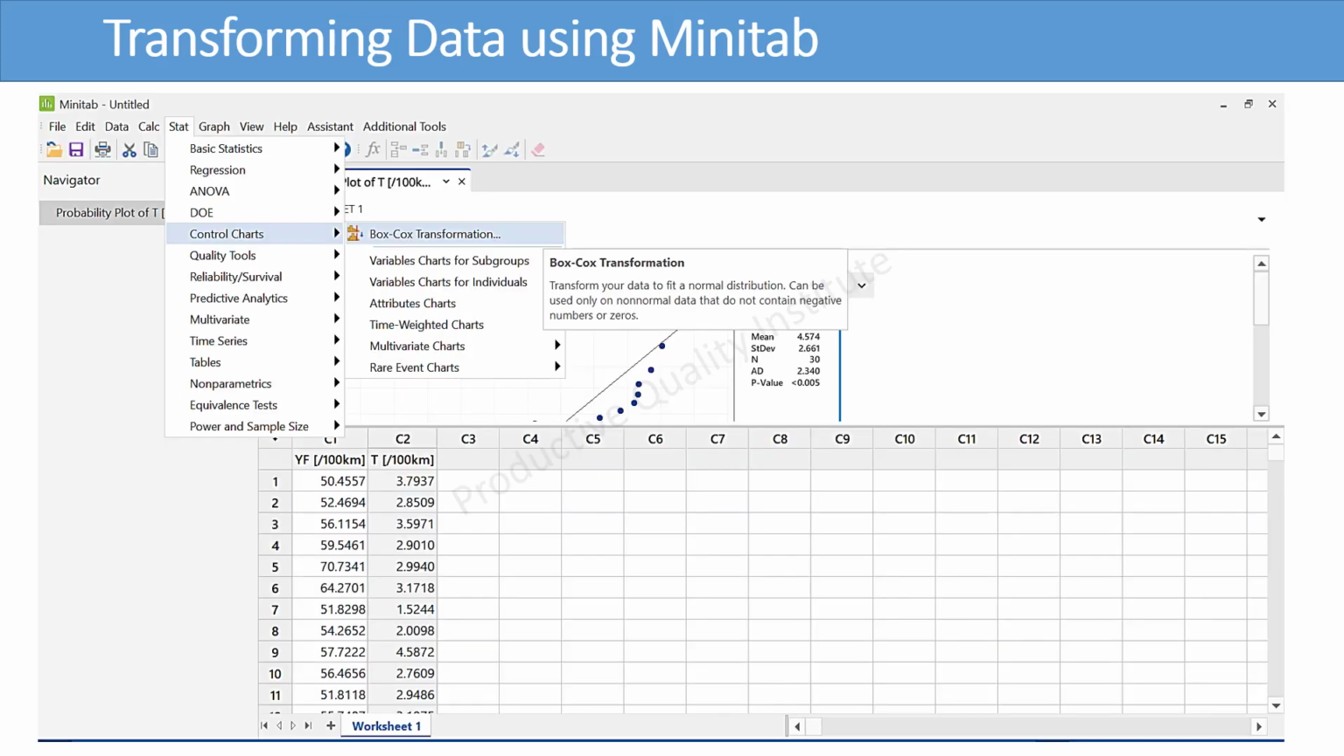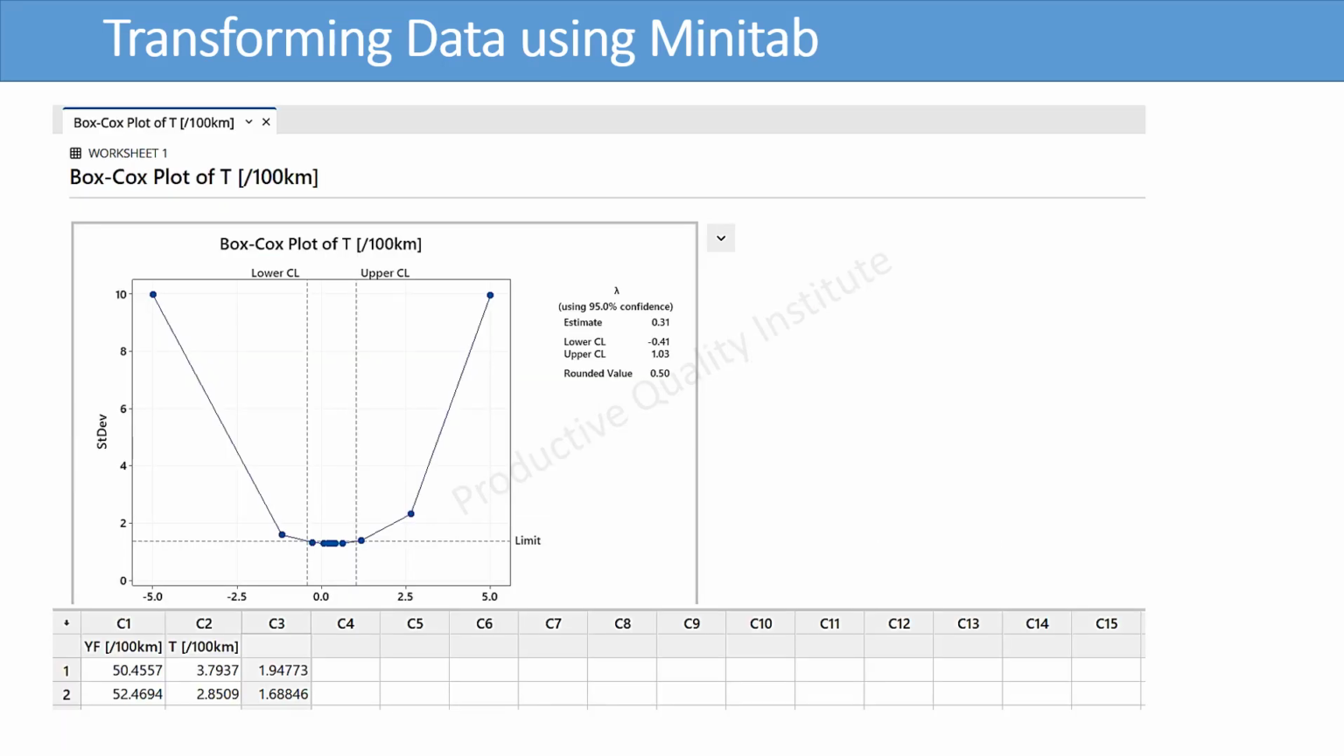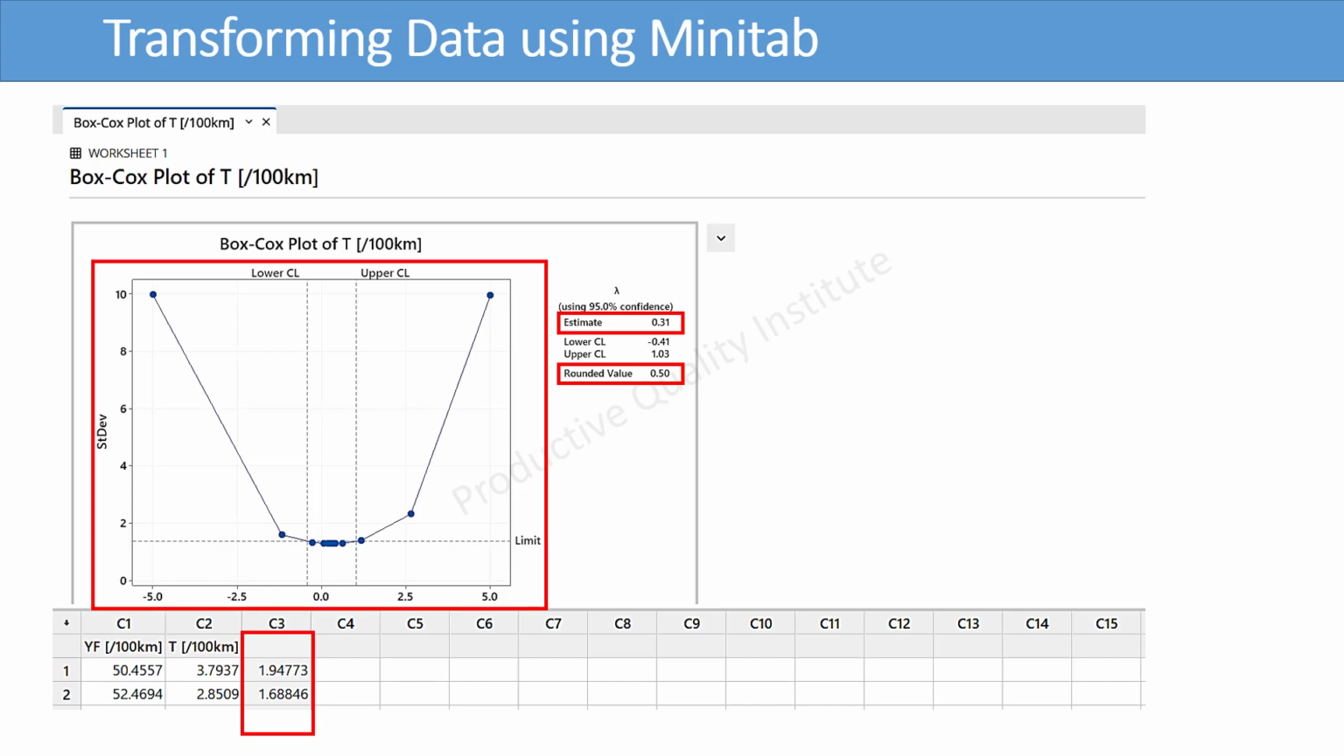To perform the Box-Cox transformation in Minitab, click Stat, then Control Charts, then click Box-Cox Transformation. The outcome of the transformation will include the lambda estimate and rounded value, and the transformed data, in addition to the Box-Cox plot.